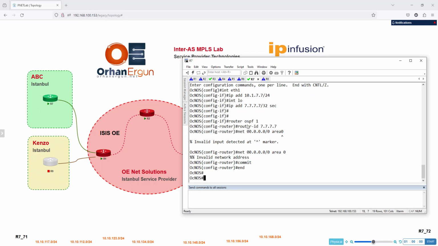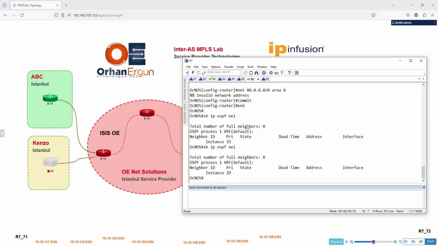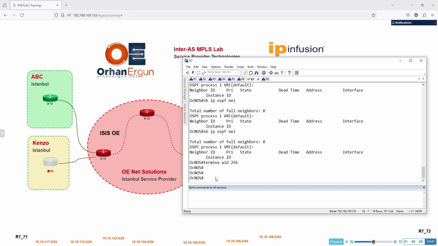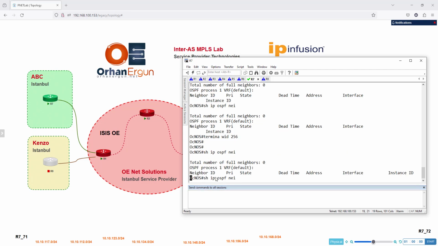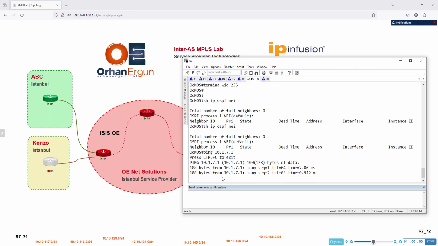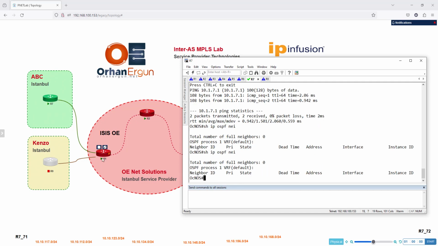So if I just say show IP OSPF neighbor, I should have an adjacency after some time here. And let's just say terminal width. It's going to be 256 on all devices. And let's go with this adjacency after some time. Okay. Can I ping 10.171? Yes, I can. So adjacency should come up in a minute. Or maybe I need to do some configuration on router 1 and make sure that this is available.